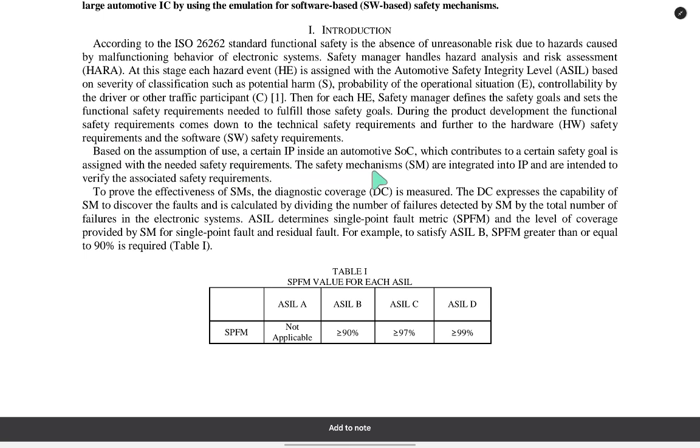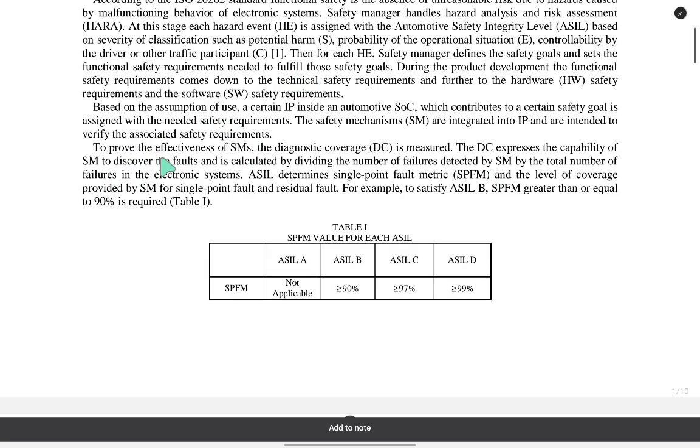The safety mechanisms, SM, are integrated into the IP and are intended to verify the associated safety requirements. To prove the effectiveness of the SM, diagnostic coverage, DC, is measured. The DC expresses the capability of the SM to discover faults and is calculated by dividing the number of failures detected by the SM by the total number of failures in the electronic system.